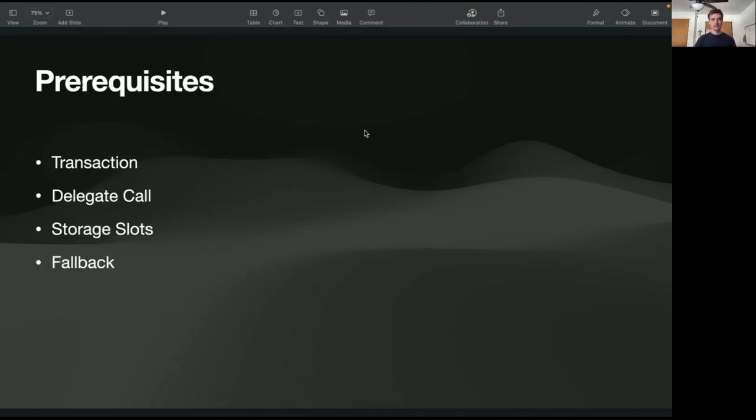So here are these prerequisites that we're going to talk about. We're going to talk about transactions, how transactions work and how they're structured. Delegate call, how delegate call works on the EVM. How Ethereum smart contracts handle storage with what are called storage slots.